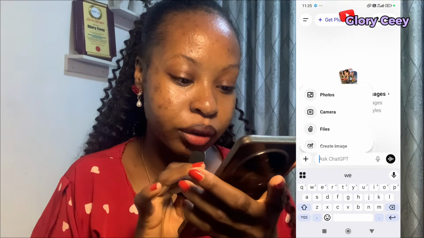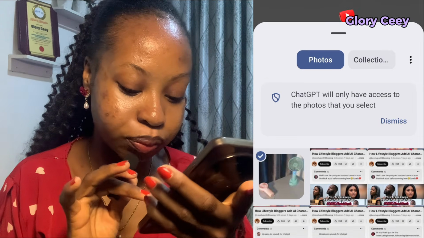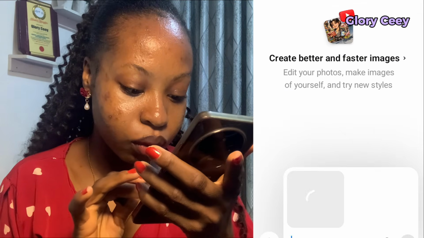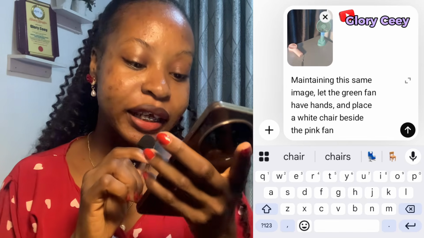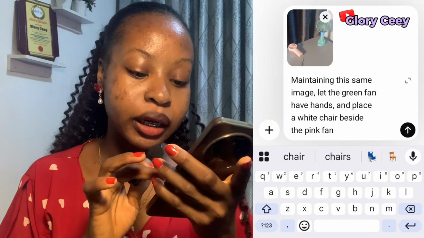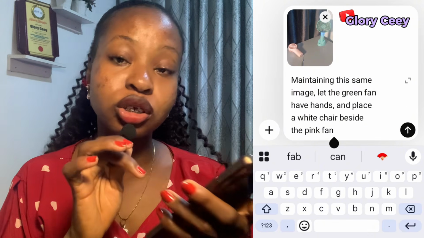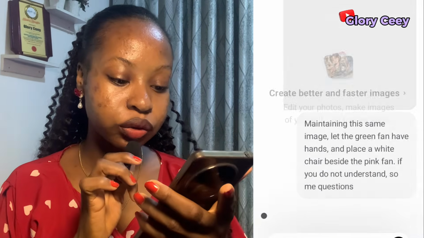The next thing I'm going to do will be to go to my ChatGPT. I'm now going to bring in that particular image that I just took into ChatGPT, and I'm going to give it this particular prompt. I'm going to tap on plus, and then photos, and then I'm going to bring in that particular picture. So this is what I typed: maintaining the same image, let the green fan have hands and place a white chair beside the pink fan. This is something that I usually tell ChatGPT: if you do not understand, ask me questions. And I'm just going to go ahead and send it.